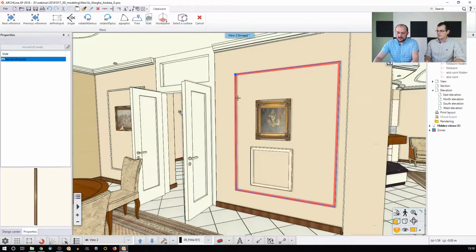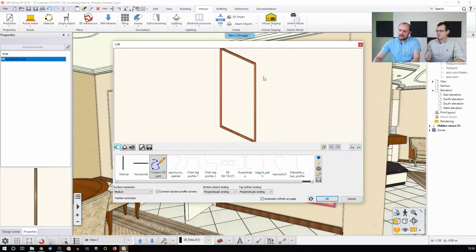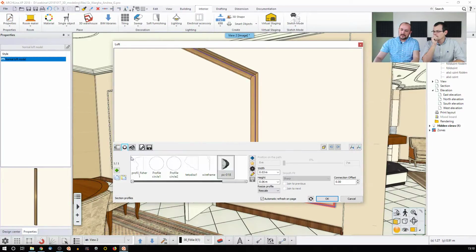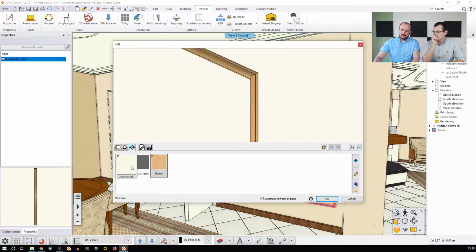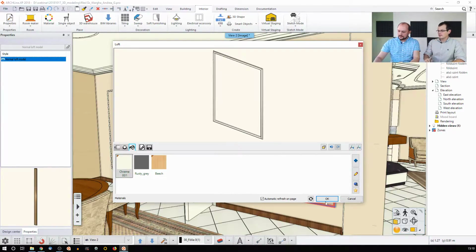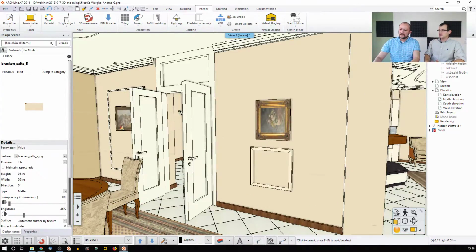And then now I have this decorative item. This is coming by default with wooden material. I can, again, change its cross-section profile, and I can change its material. Let's just go with this cream material, and this is how it looks like. See, I have the same result. But now it's parametric, so you can fine-tune the path. And I can see the path.